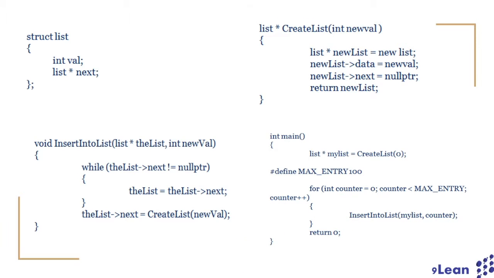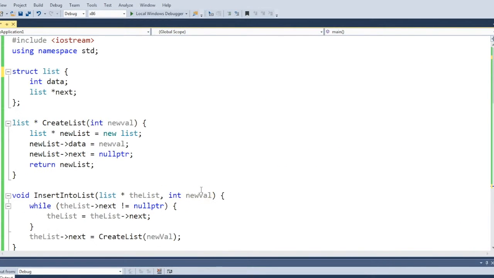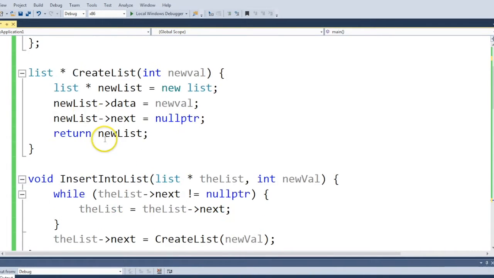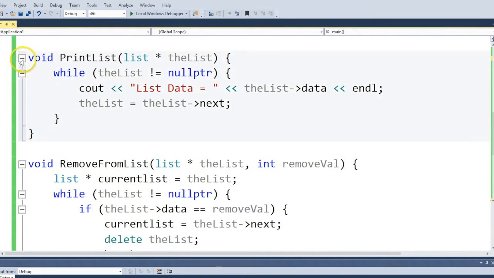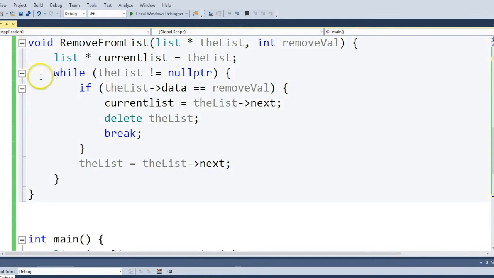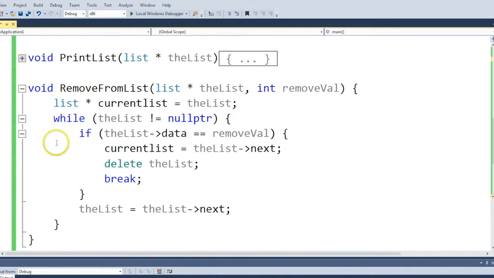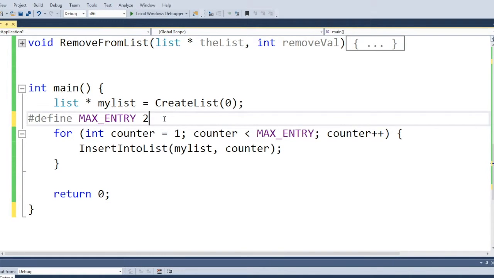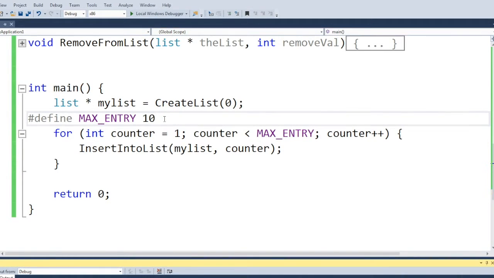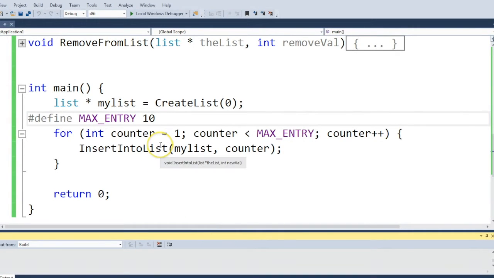So if you look into the code, we create a list and insert into the list. There's an accessory function, not interested right now. Remove from list, where we go through the data one by one, and we'll see it later. And this is the main function. If we make the max entry as 10 and build it, we'll see how the list is created.